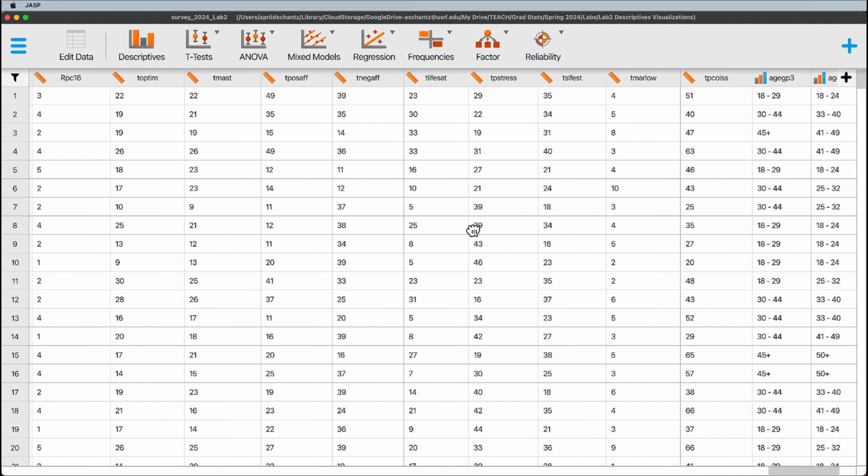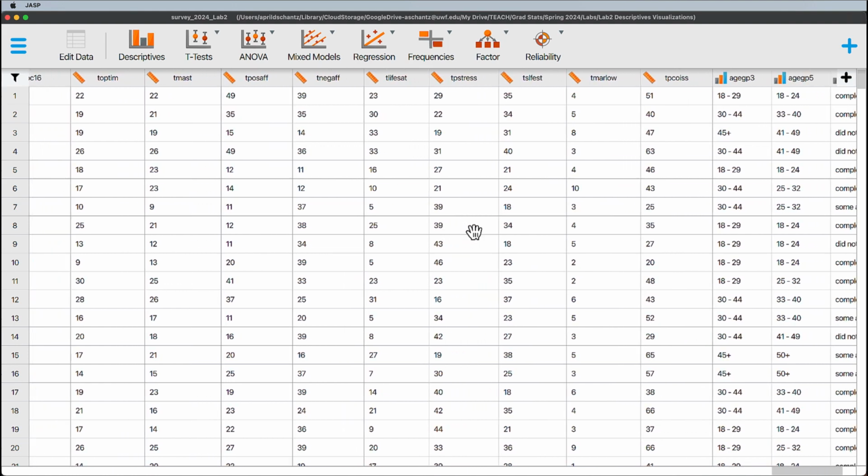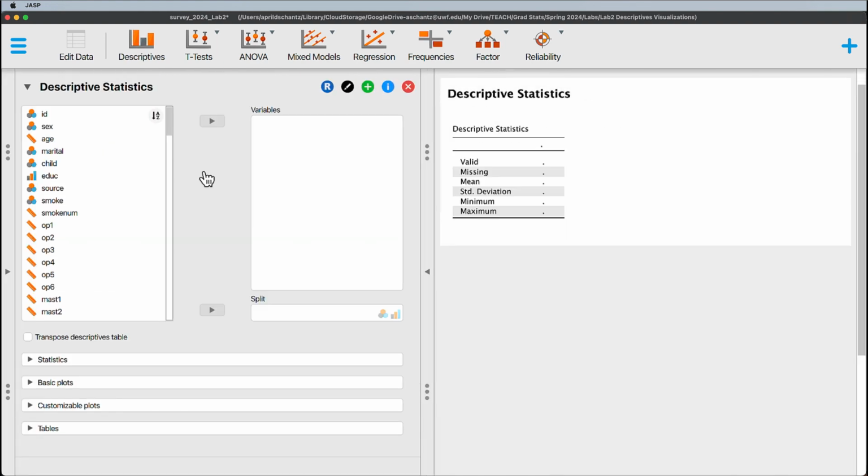So that's good. And what we want to do is get some descriptives. We're going to start by getting the descriptives for the categorical variable sex. And we can edit right here so that it also appears on our output.